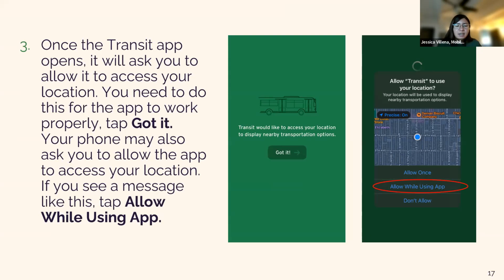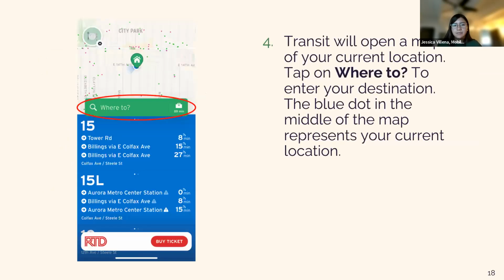Usually, like I mentioned, allowing while using the app is a good in-between. So for that one, that's the one that we recommend. And the transit app works very similar to Google Maps.